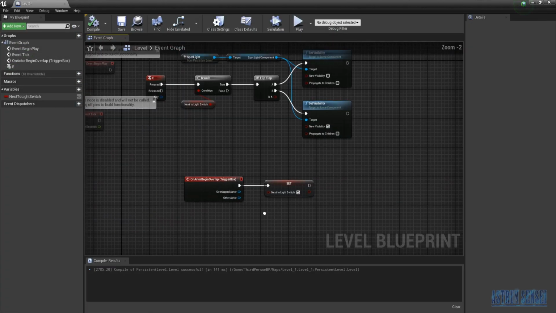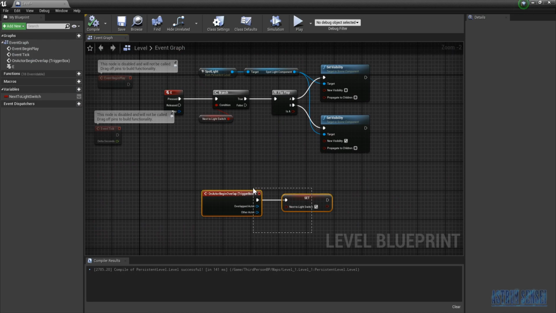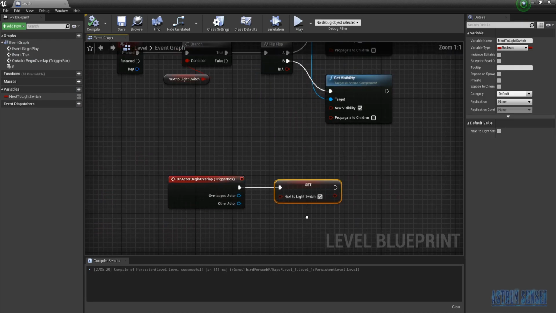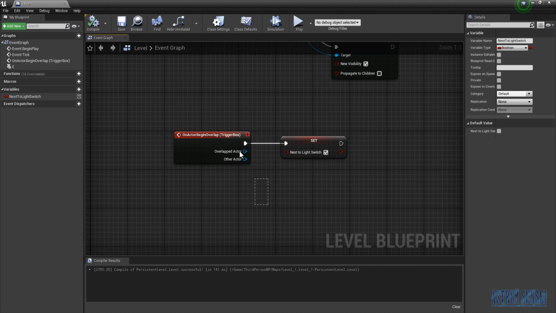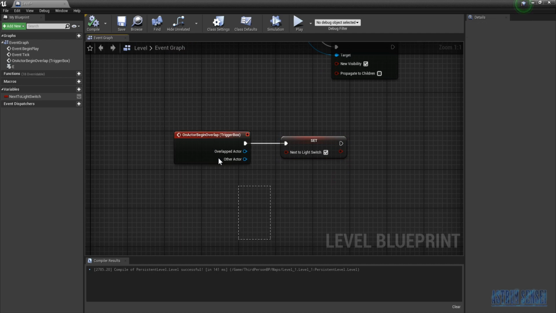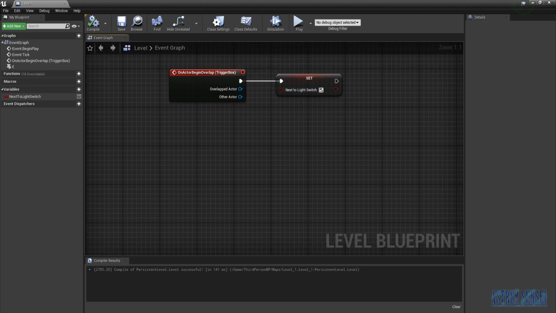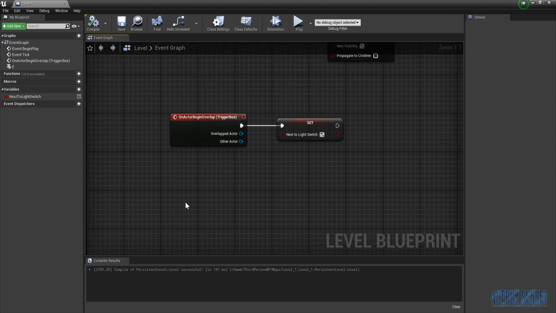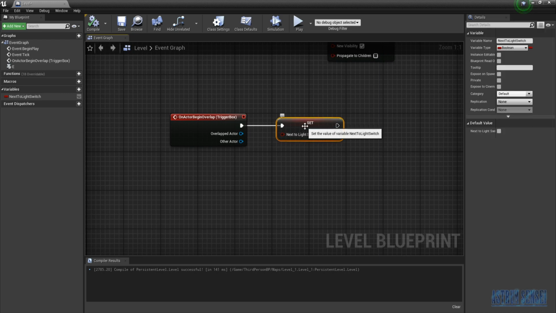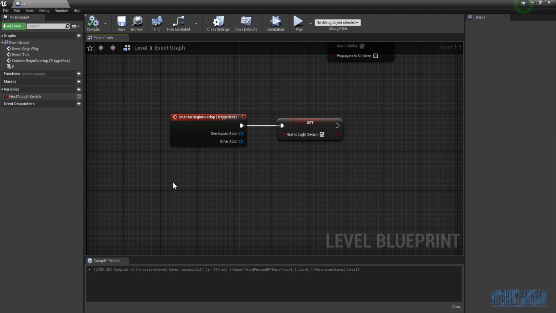So we told it to set the condition for if we are next to the light switch to be true, if we begin overlapping with the trigger box. Now we want to tell it, if we are not overlapping with the trigger box, to set this variable or condition to be false. So to do that, just right click.